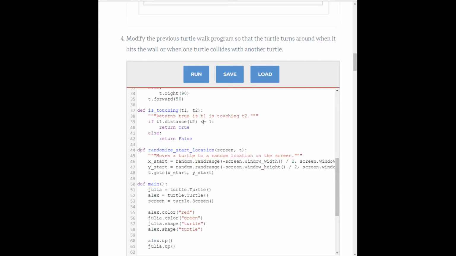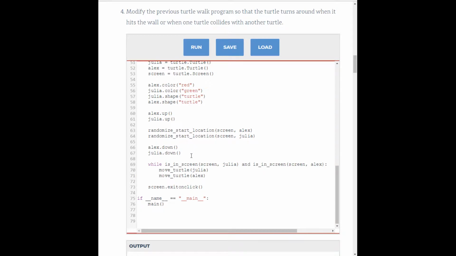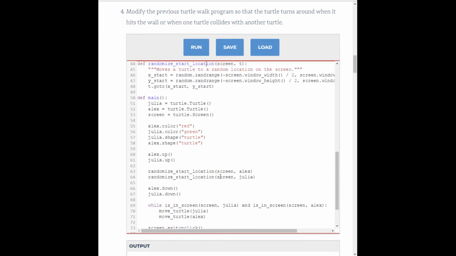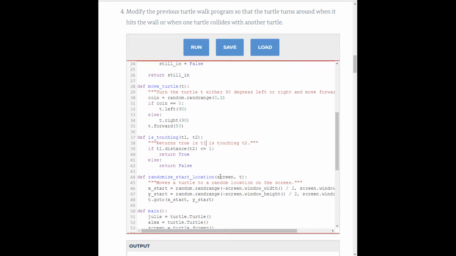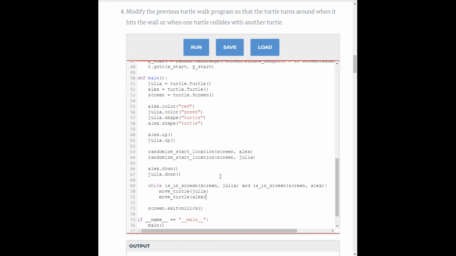So that should work. We should be able to call that at any point to see whether or not the two turtles are touching each other. So what we'll do is leave it as is right now in order to try to see if it works. But what we'll do is include it, do I want to do it down here? There's no way for me to include it in move turtle really without refactoring. So I'm going to include it down in my main down here.